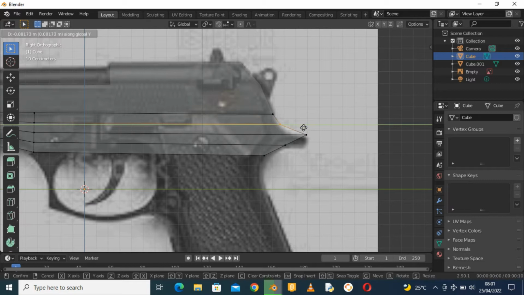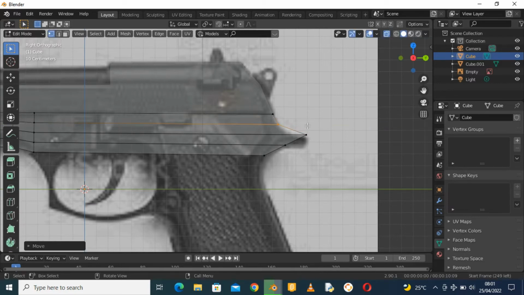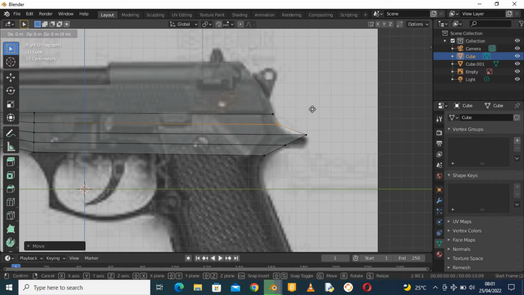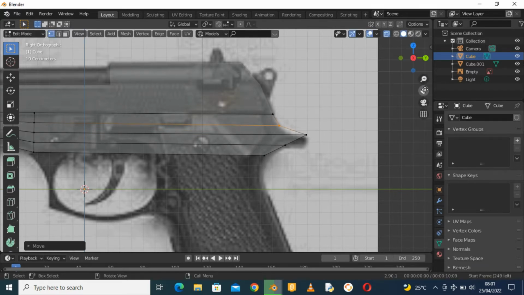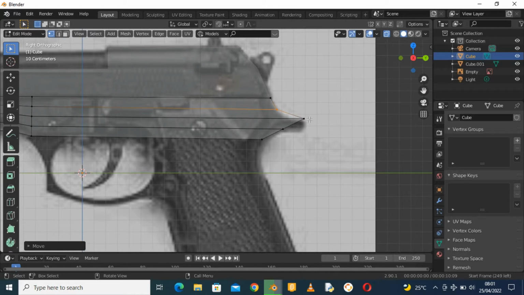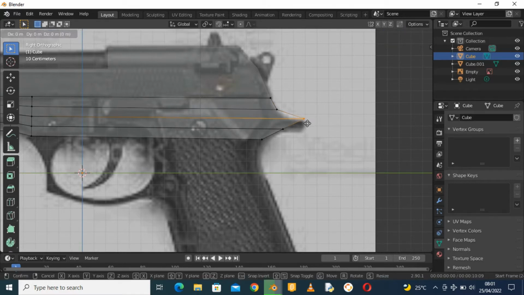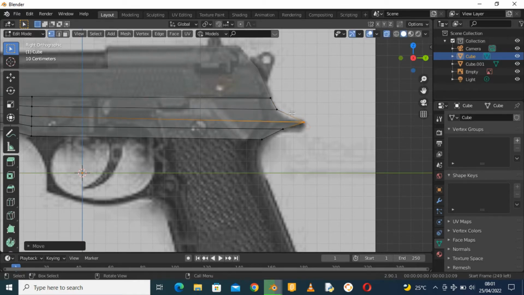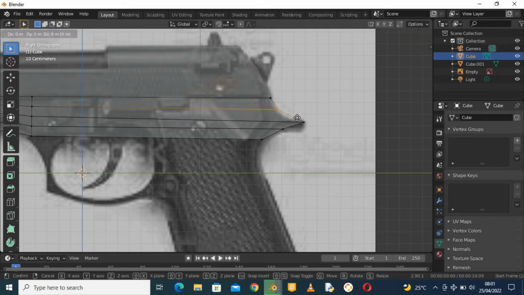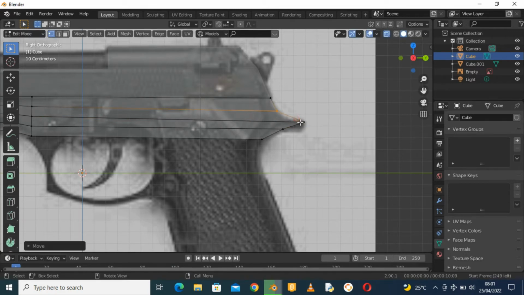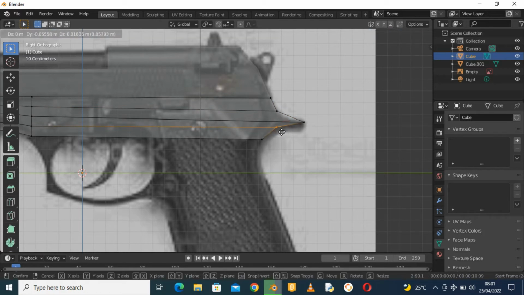G, y-axis. Okay, so once you press the G, you see this is moved. Yeah, so I won't really be saying G. So let's just move that. You grab here, move it. You grab these points. Okay, you grab here.